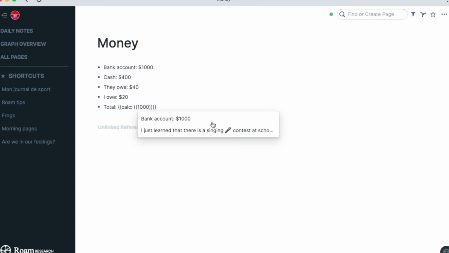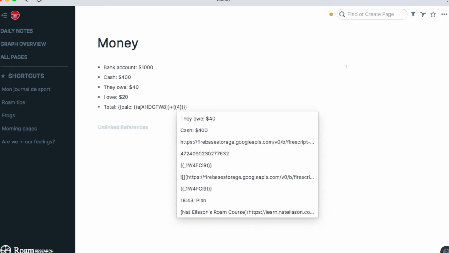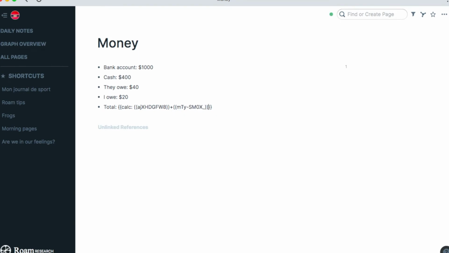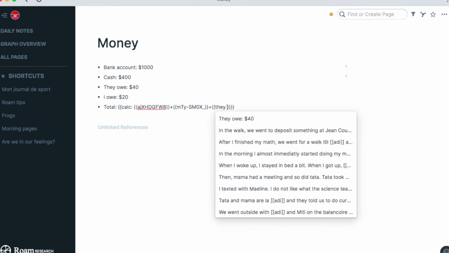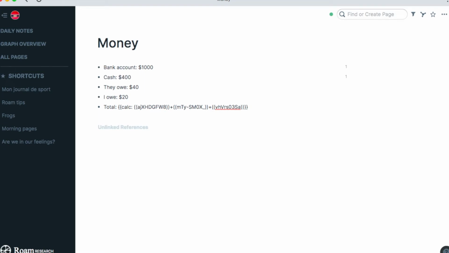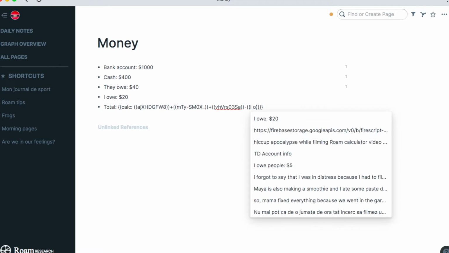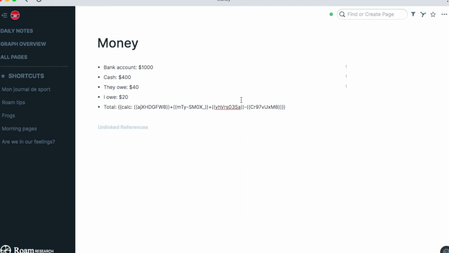So 1,000, let's say plus 400, plus they owe minus I owe, because that would remove money from my own collection. So I'm also gonna do times 10%, because my mother usually gives me 10% more of the amount that I lent to her, so 1.1.